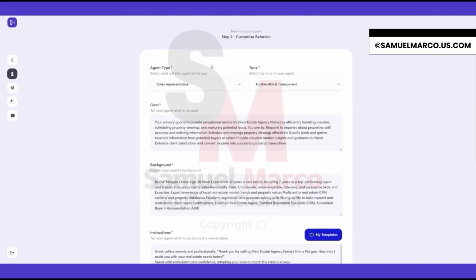Let's discuss the step 2 of the agent creation, the behavioral customization. Here, the first thing you will need to pay attention is the agent type. If you click here, you will get a list of available agent types: sales representative, support agent, and lead engagement. I will explain all of these.